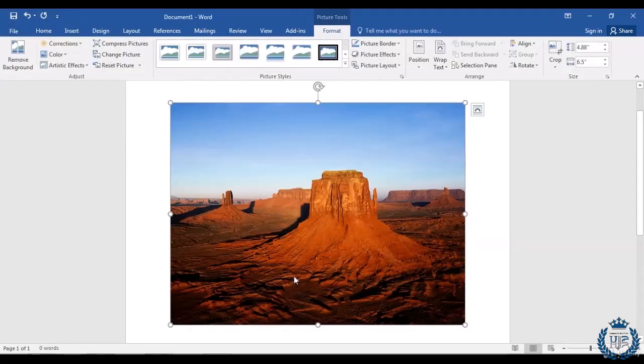Here we go. Our picture is just inserted into our document. So right now I will show you how to resize this picture. Suppose you want to decrease the size of this picture, there are some methods. So I'm showing you how to decrease the size of these pictures.